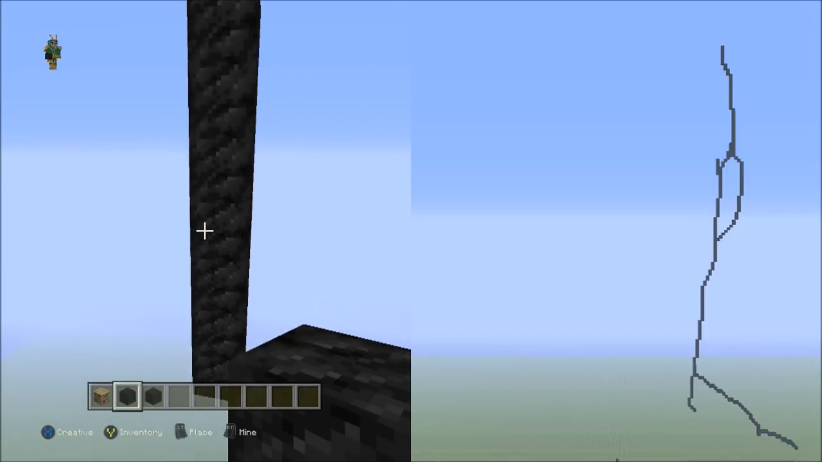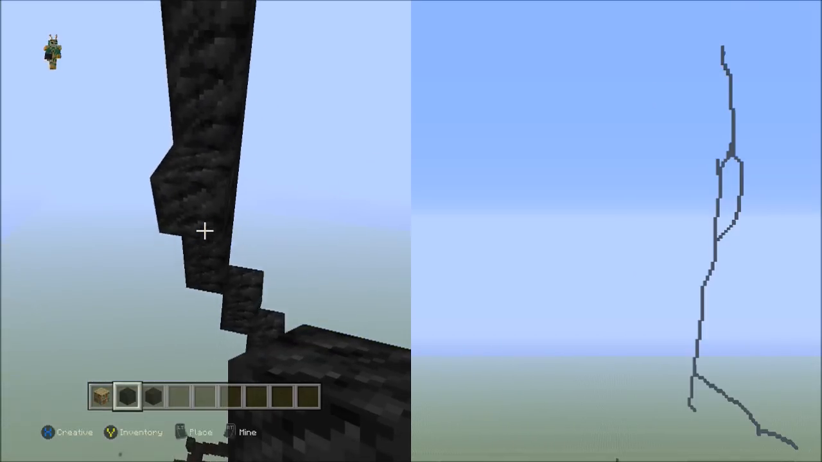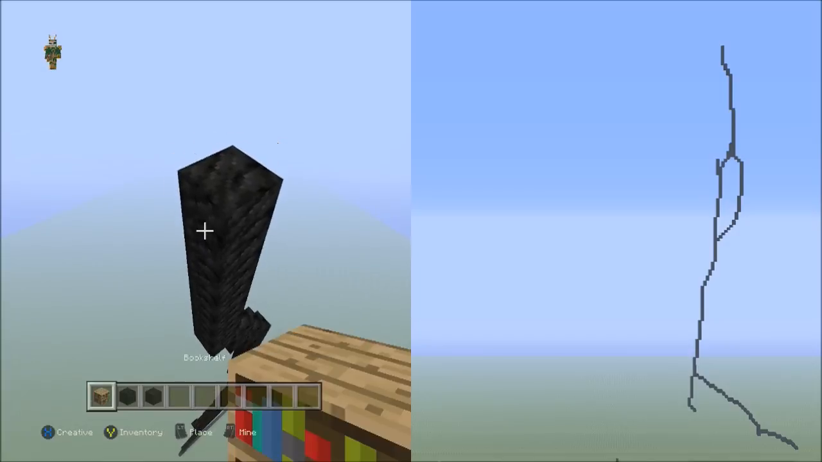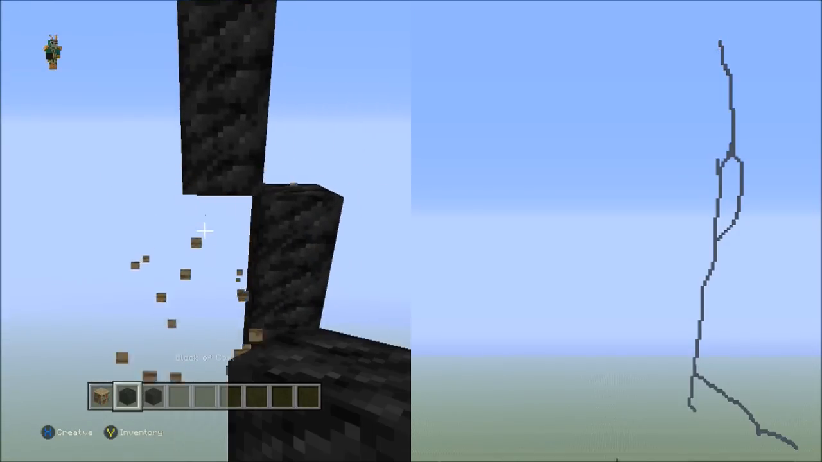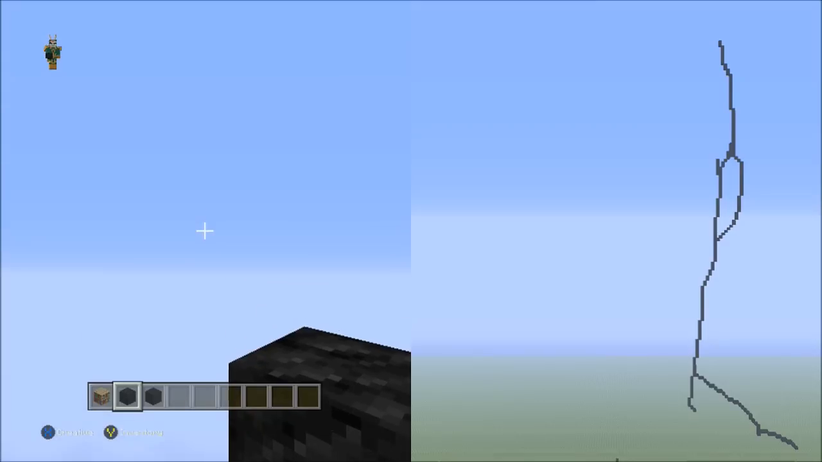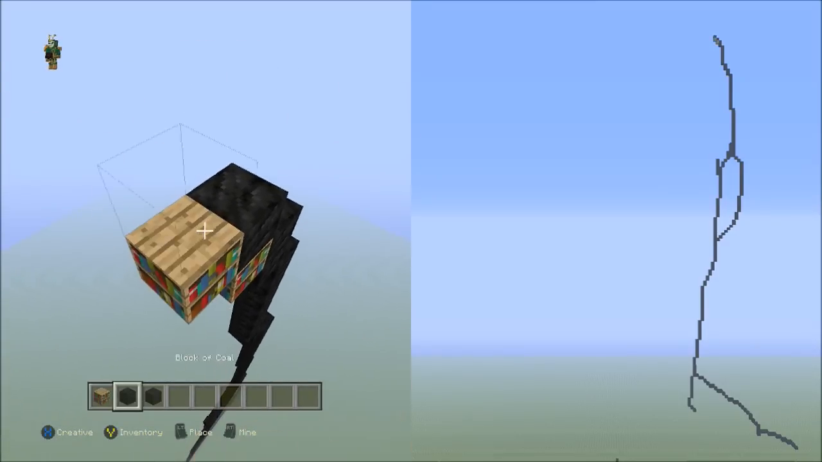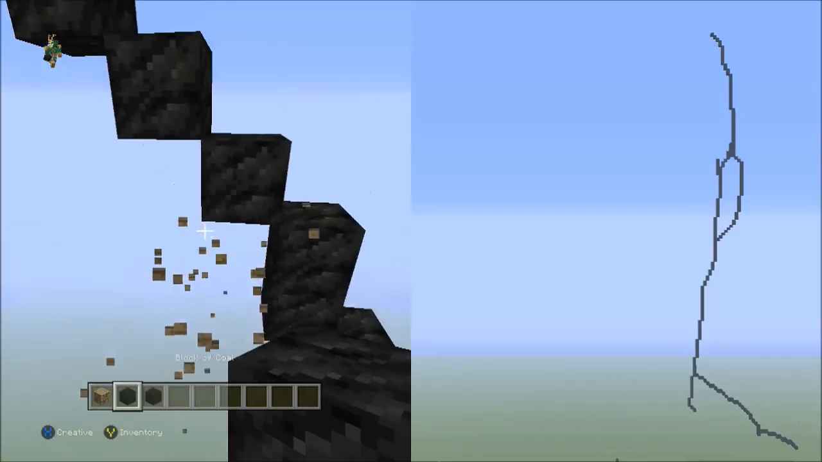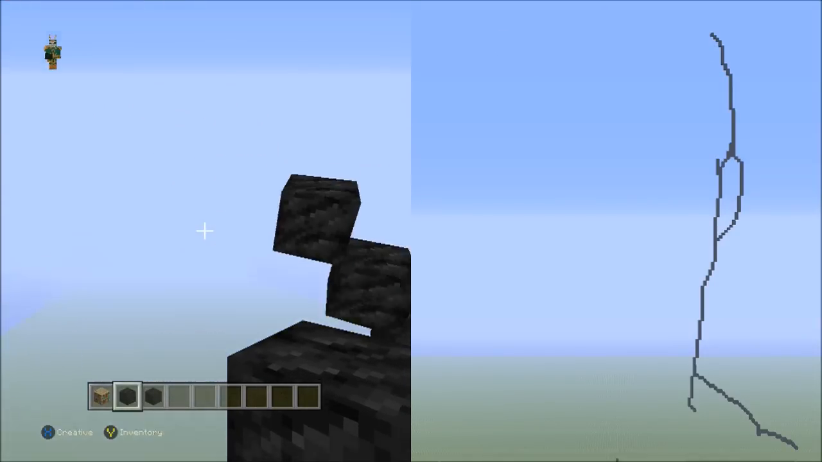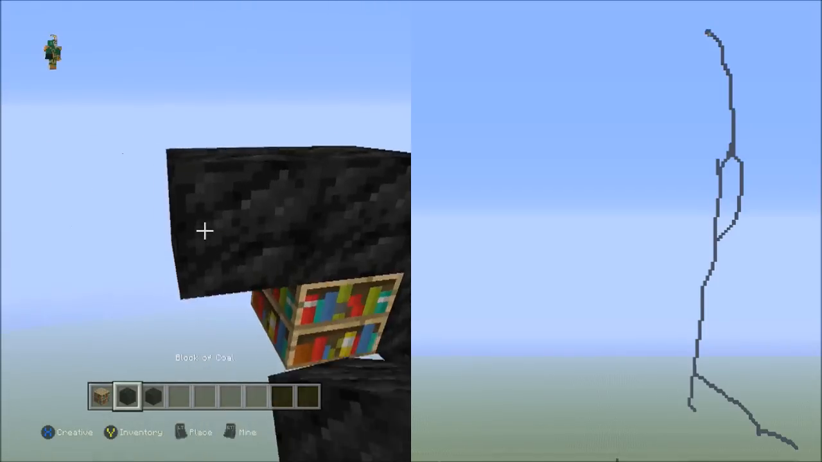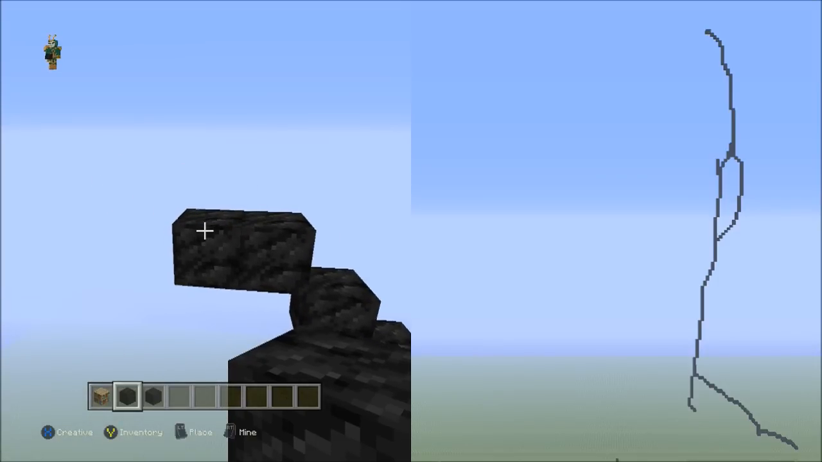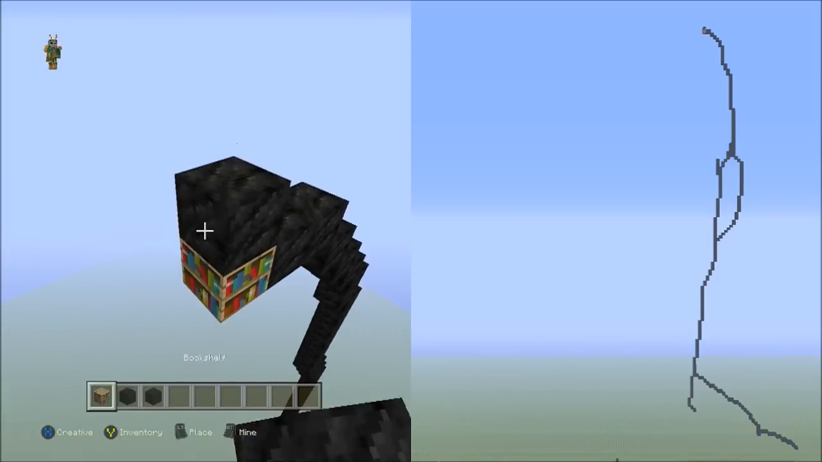Let's get rid of the placement block. Okay, and what we're going to be doing next is placing 2 blocks going up on the left. That's 1, 2. And now we're going to be placing 3 blocks going diagonal up to the left. So 3 diagonal. That's 1, 2, and 3. And now we're going to be placing 2 blocks going across on the upper level to the left. So that's 1, 2. Once you've done that, you're going to be placing 2 blocks going diagonal up to the left. That's 1 and 2.